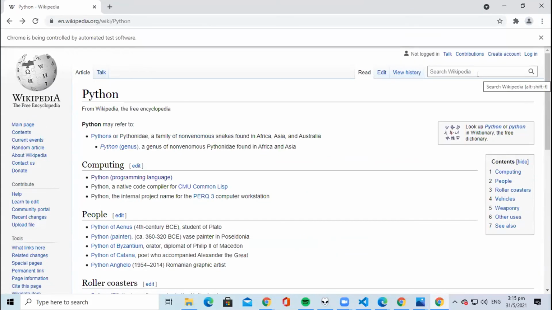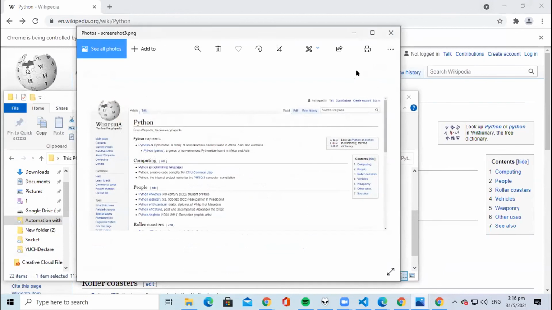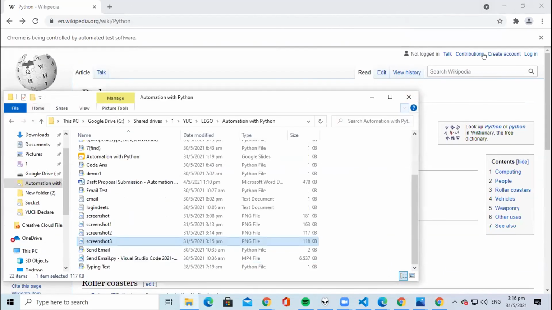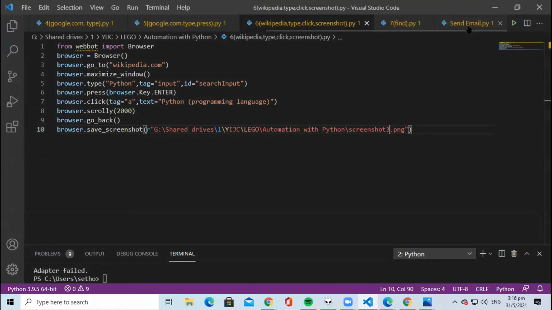So that was quite fast, but I'm not sure you noticed. It scrolled down and it went back. So the screenshot now should be on this page. And yeah, it matches.